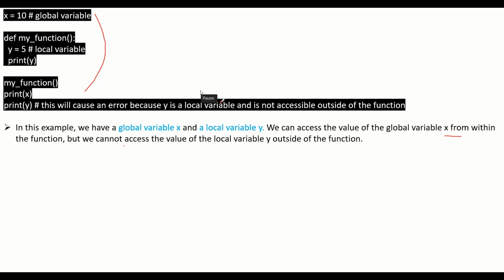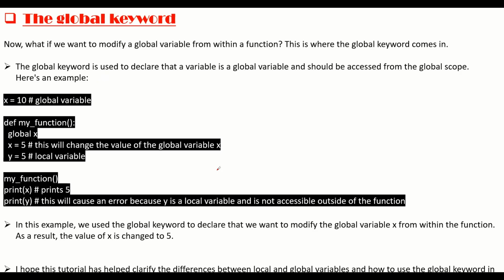In this example, we have a global variable x and a local variable y. We can access the value of the global variable x from within the function, but we cannot access the value of the local variable y outside of the function. So the global keyword comes into existence.